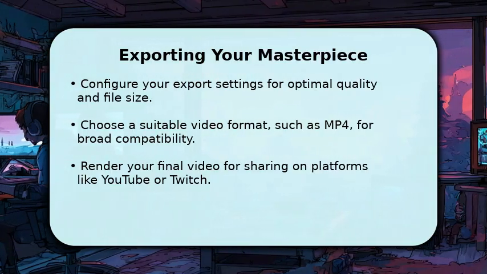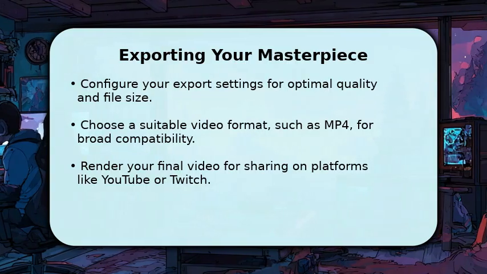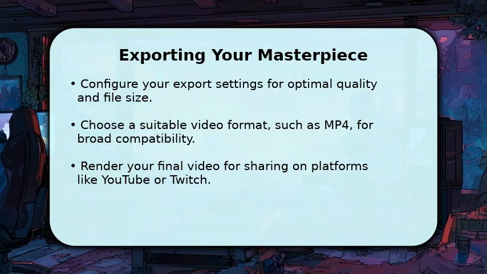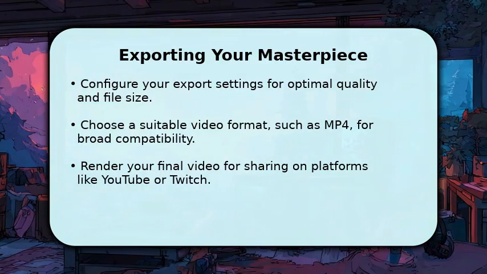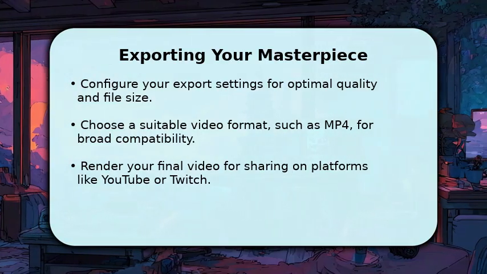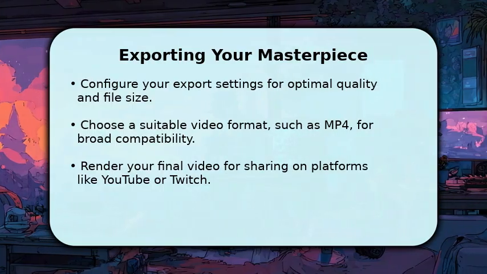Set the quality to best for maximum visual fidelity, aiming for a bitrate of around 25 to 50 megabits per second. Choose a suitable file name and location, then click Render All to create your high-quality video for sharing.